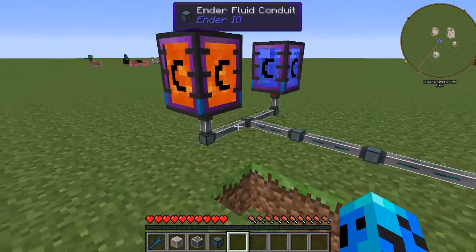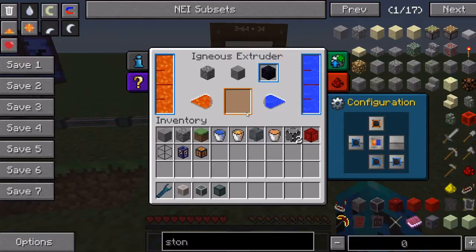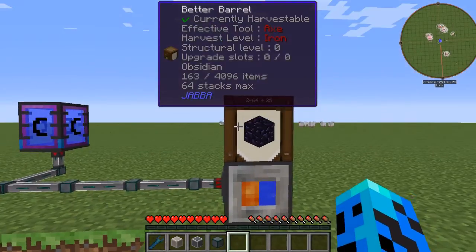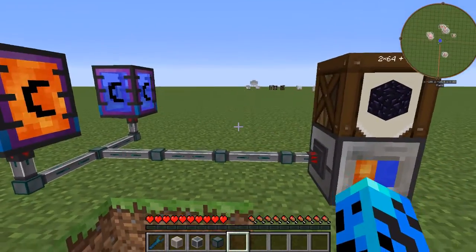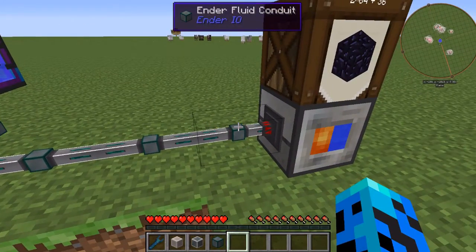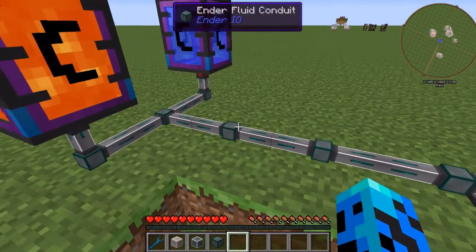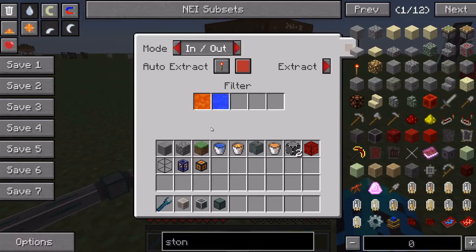So what we have here is a creative tank of lava and a creative tank of water. Well, that's what you need to make your obsidian, right? And you can see I got the barrel flowing up there. This looks like it's already made 163 since right before I started recording, but I only have it going through one pipe. So that's the really cool thing about these ender fluid conduits, is you can actually use more than one liquid through the same pipe.